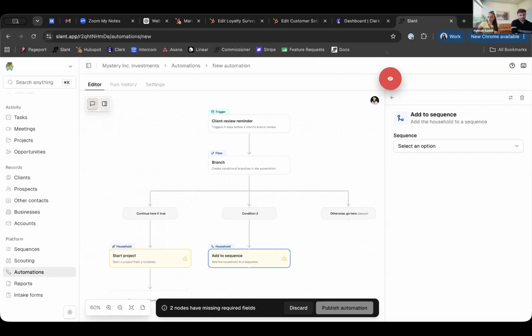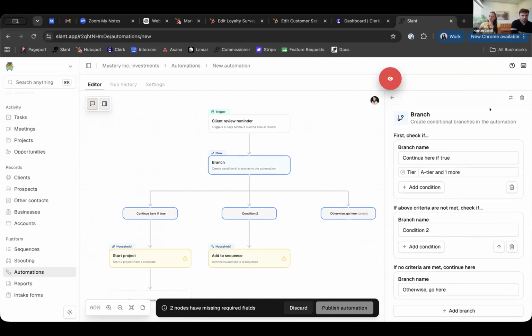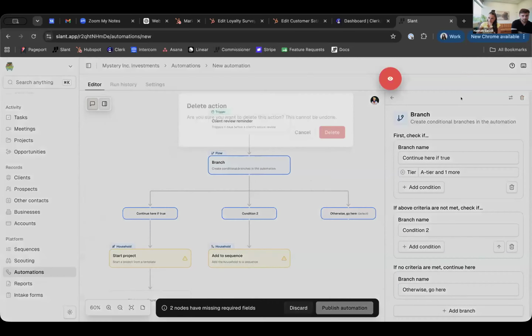Awesome. So, diving into a few other things here, I wanted to talk a little bit about the automations around opportunities.